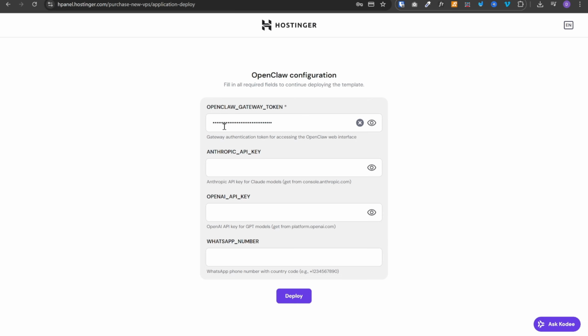Now at the top, you will see this auto-generated OpenClaw gateway token. You need to click on this I button and copy it safely somewhere. Next, you need to provide Anthropic API key or OpenAI API key. OpenClaw can use any of these API keys. And here you can provide your WhatsApp number. This is where OpenClaw agent will communicate with you.